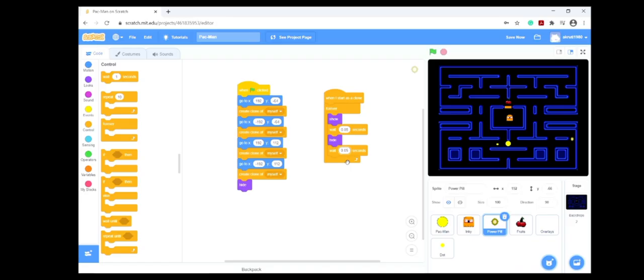When this script is executed, it will show the clones of our power pills at different locations. Let's hit the flag and see. Correct, we can see our 4 power pills blinking, which is perfect. But when the Pacman touches the power pills, there should be another block of script. So stop this. When this block of script is executed, at the same time we want another block.